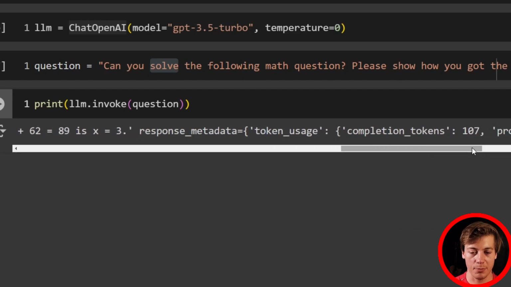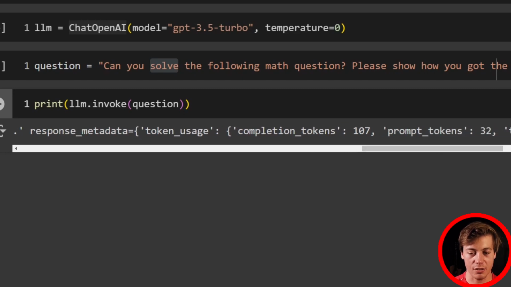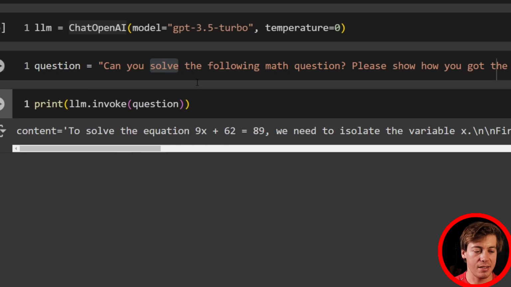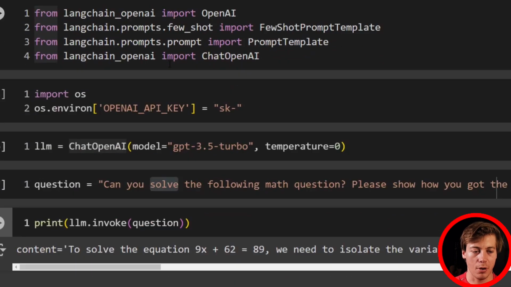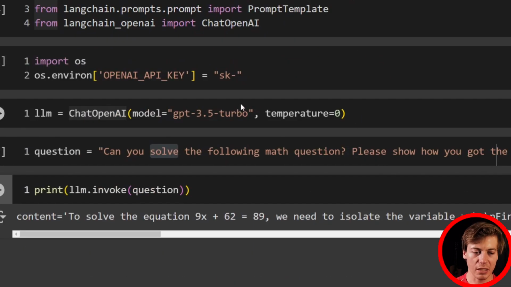Completion tokens 107, prompt tokens 32. And this only costs a total of 139 tokens, which is so cheap. So that is our 0-shot prompt example. Again, in a 0-shot setup, we provide no examples. We just ask at the very end, like, show your work, or how did you get the answer, or something like that. And that's the 0.